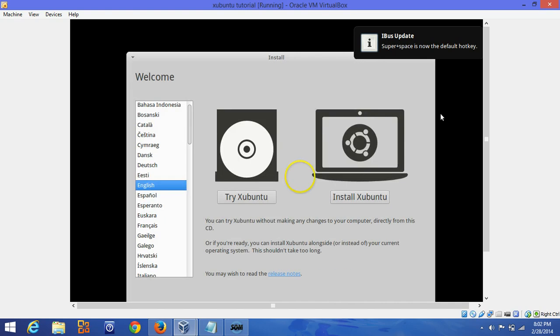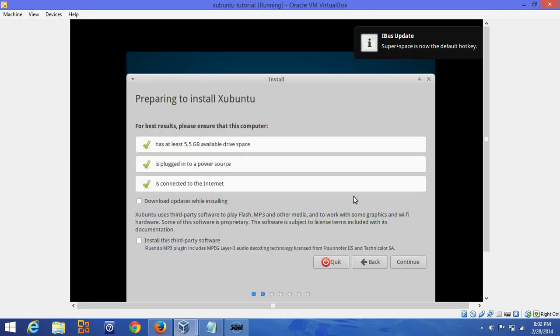Okay, so for me, I speak English, as I'm sure you could guess, and I'm going to install xubuntu. So that's fine. We're going to download updates.